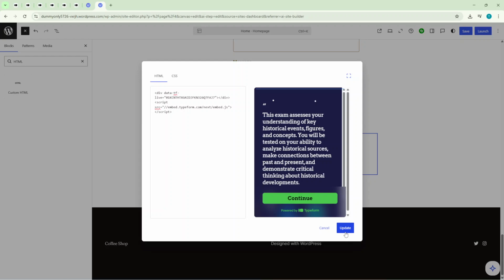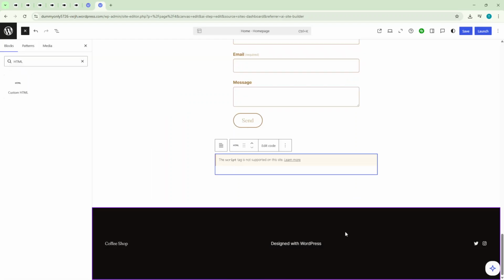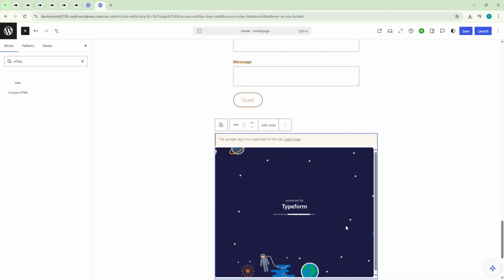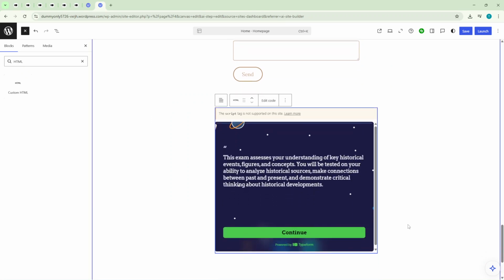When everything looks good, click Publish if this is a new page, or Update if you're editing an existing one. Visit the live page to confirm the form appears and functions as expected. That's it, your Typeform is now embedded on your WordPress site and ready for responses.